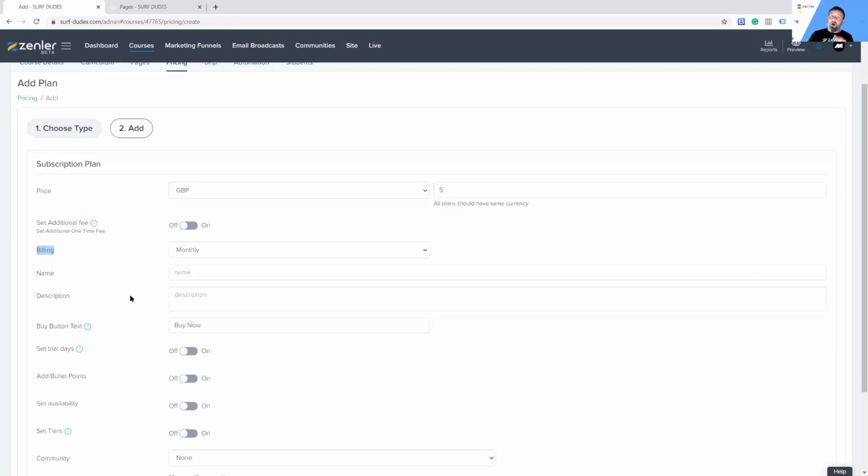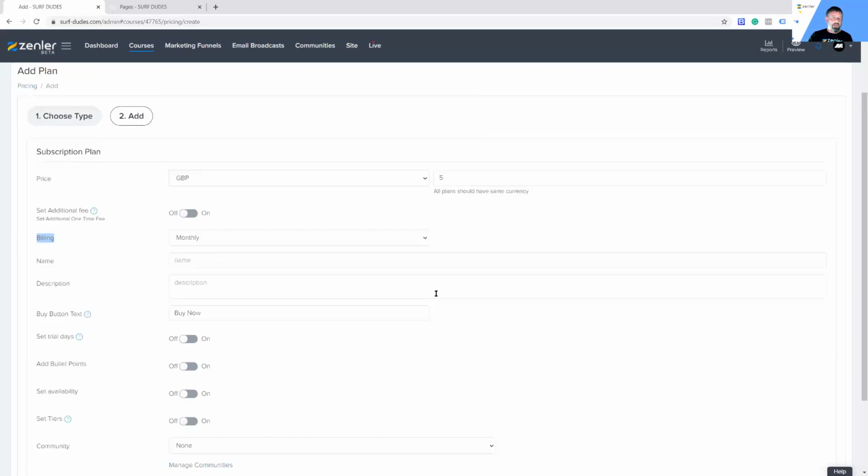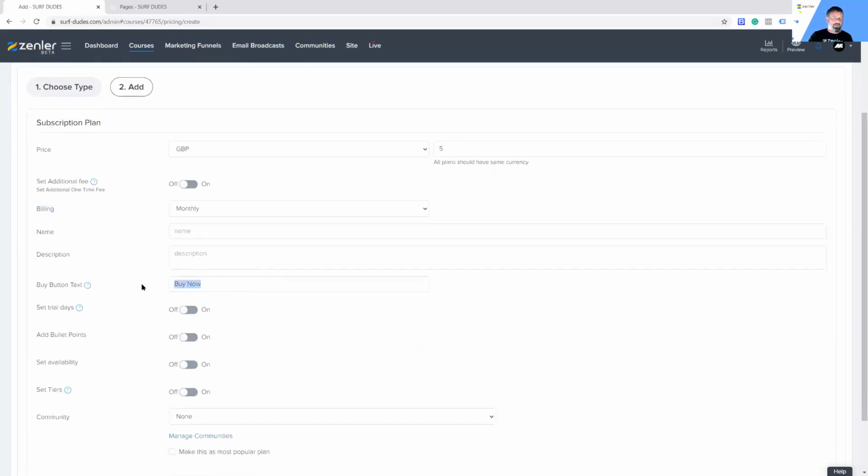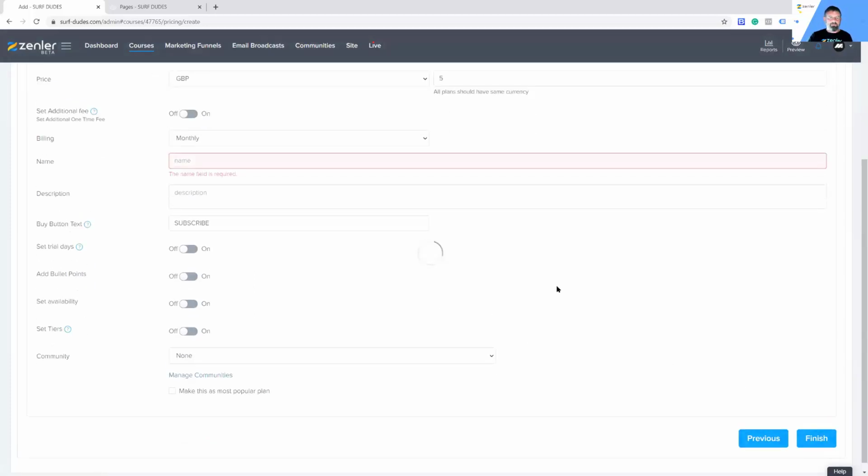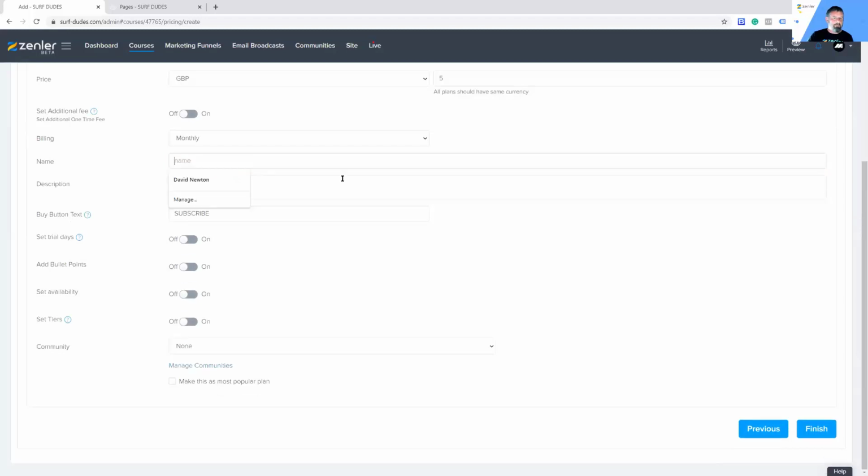And remember, I've set up my Stripe. I've got my Stripe and my PayPal, but Stripe's going to be used for this. So I've got this set up. If you haven't got that set up, you're not going to be able to set this pricing up. So subscribe. Right, and click finish. Oh, need a name.